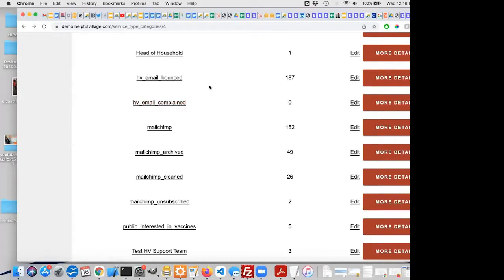So if someone is not receiving emails, you should invite them to look in the spam folder. Ask them to include the 3 emails we mentioned before in their contact list, and also check here, HV email complaint and HV email bounced. If they are on any of these lists, we're not even trying to send them an email until you fix the problem. Maybe you correct the typo in their email address, and we can do that here.